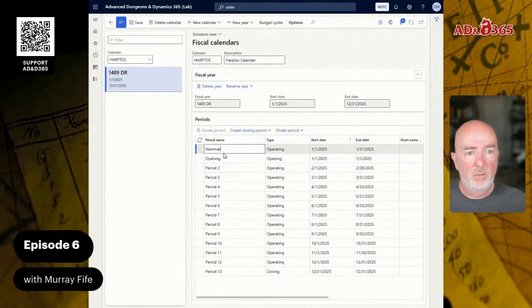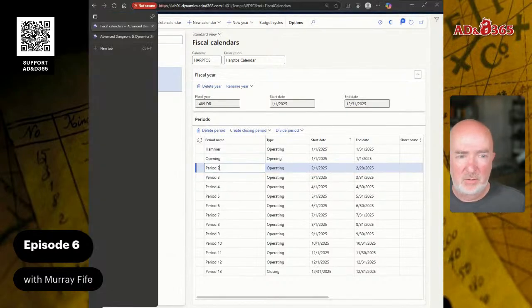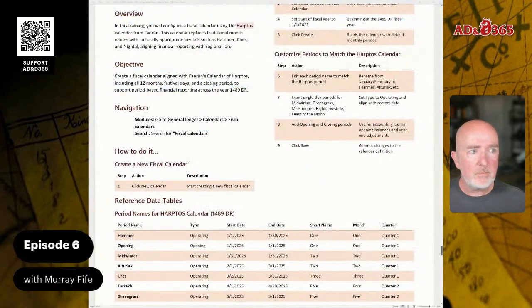So if I want to delete these periods and add additional periods as well, then I can do that. So what we're going to do is we're going to stop with that just because I've already got this set up and we can move through.